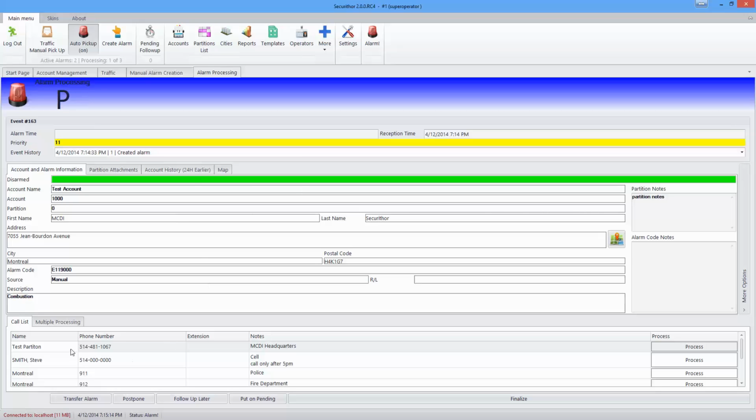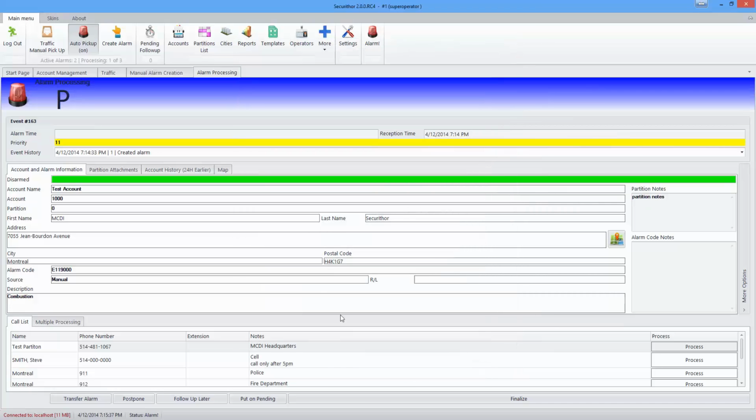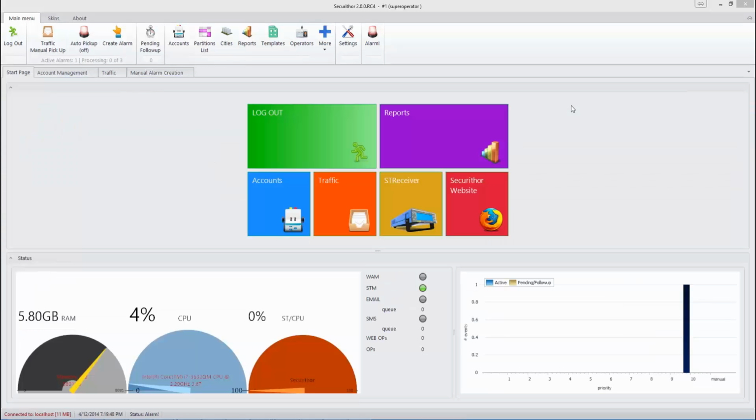Here you see all the actions because in our settings we have show all phone numbers if there is none defined specifically. So we didn't define any for the combustion, and it's displaying to us all the possible contacts that we can call for that account. Let us process this. Okay, let us continue.